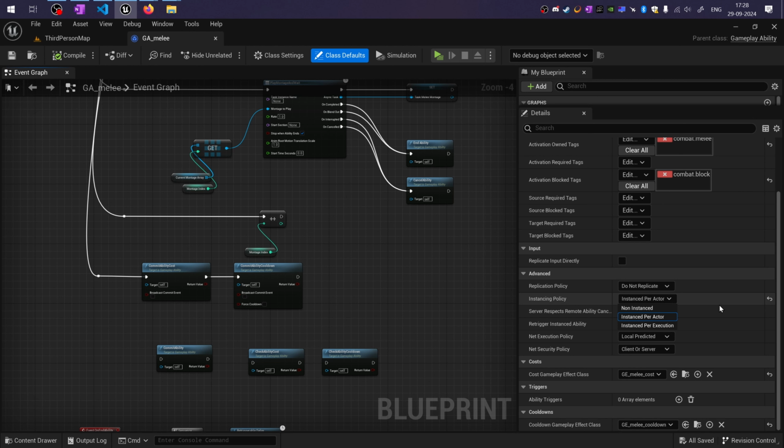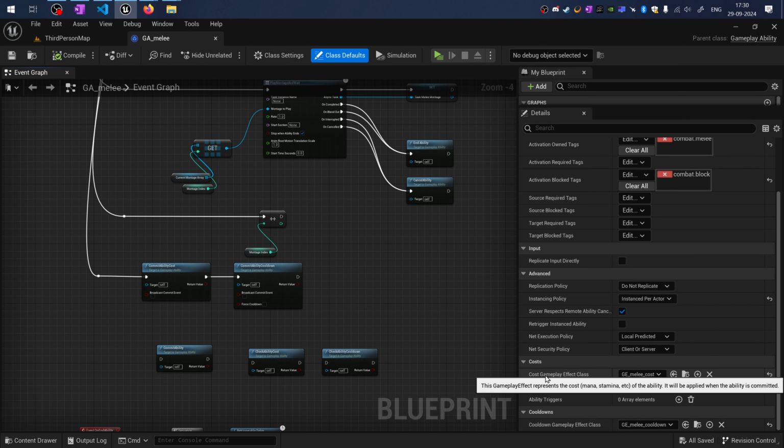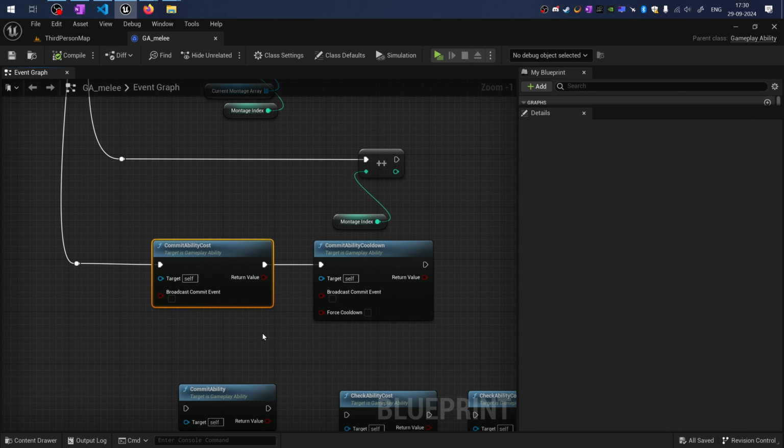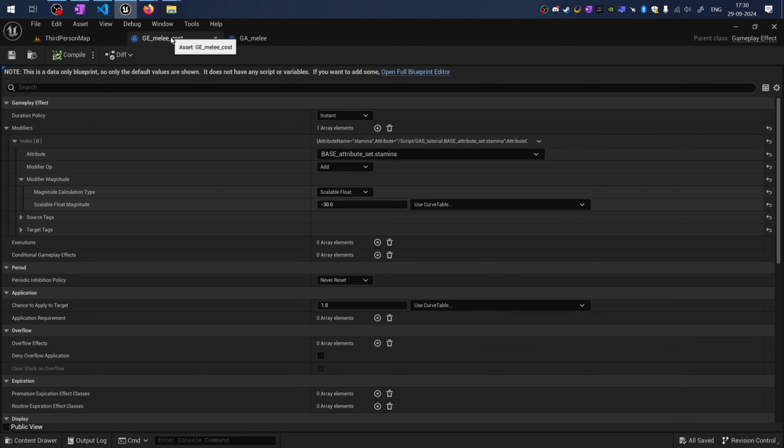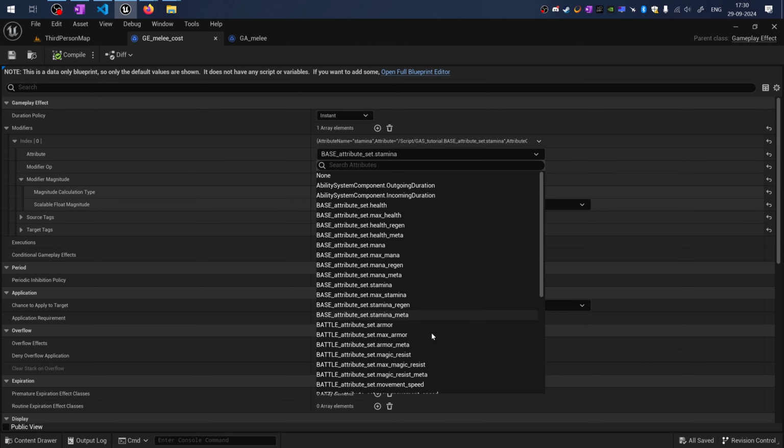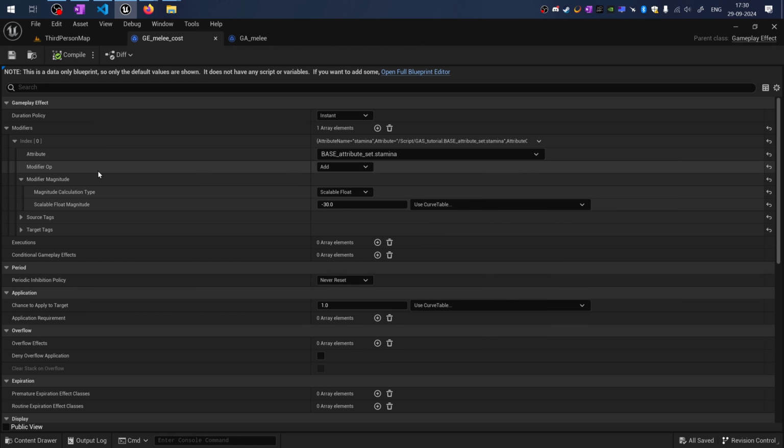I wish to make an advanced gameplay ability system tutorial in which almost all of our abilities will be non-instanced. Ability costs are nothing but gameplay effects. You can commit an ability cost using this commit ability cost method, which simply applies this gameplay effect. But note that this gameplay effect will subtract a value from a particular attribute.